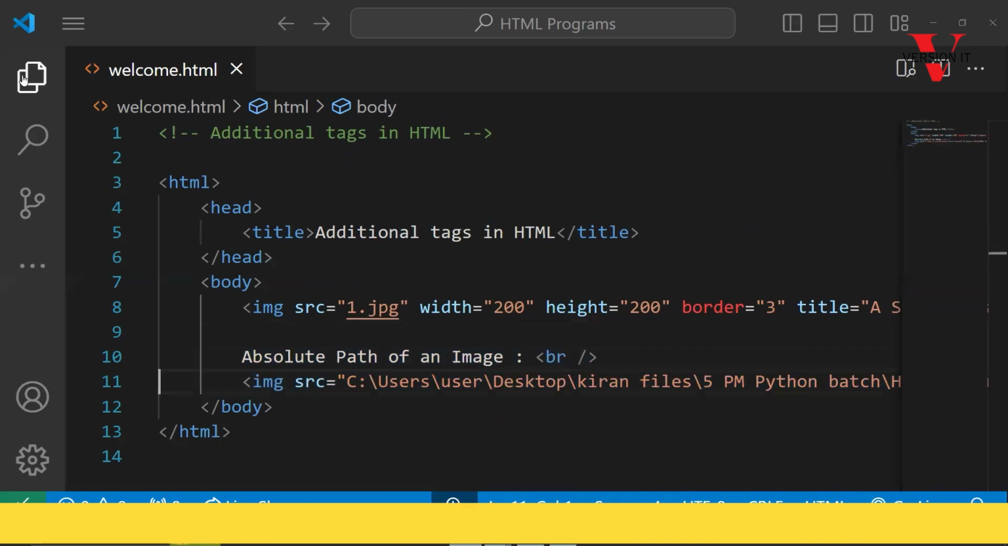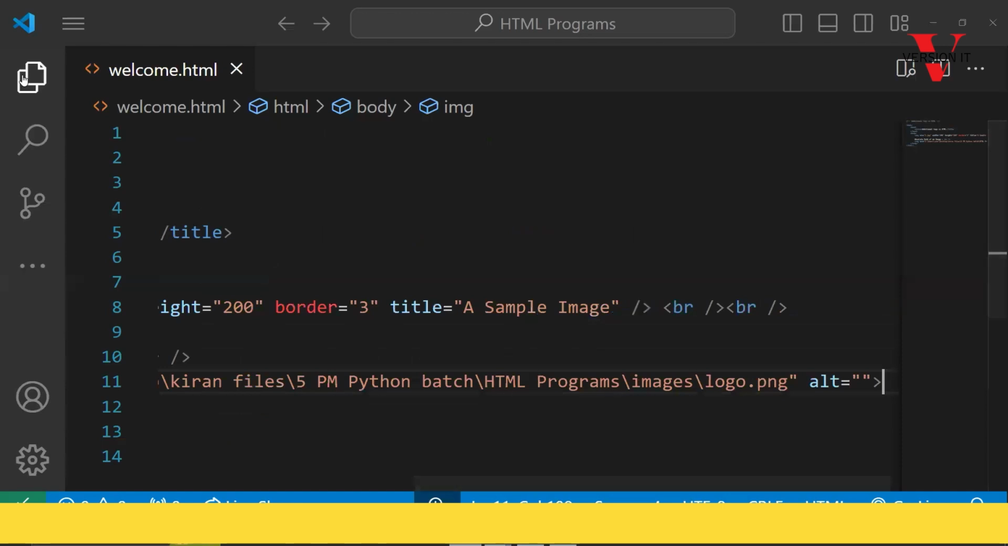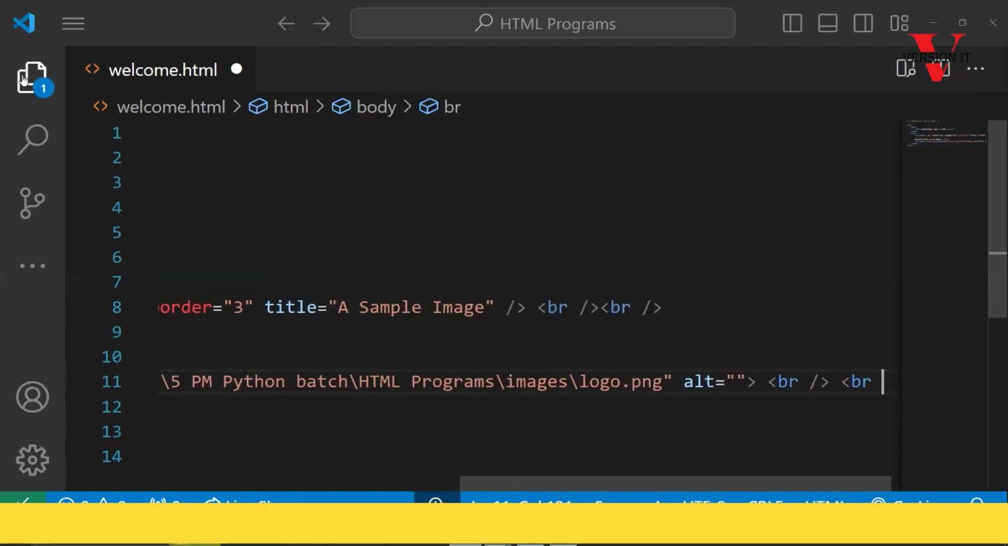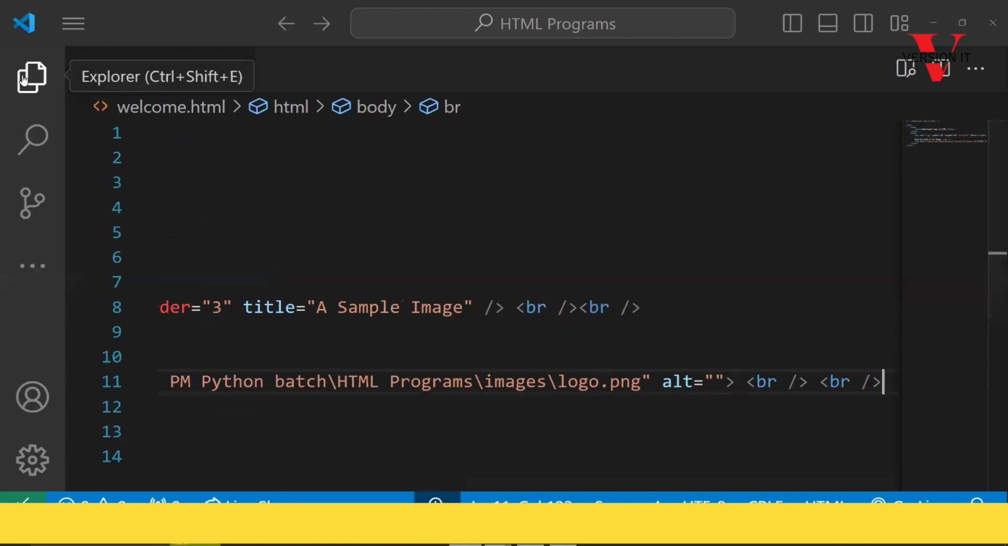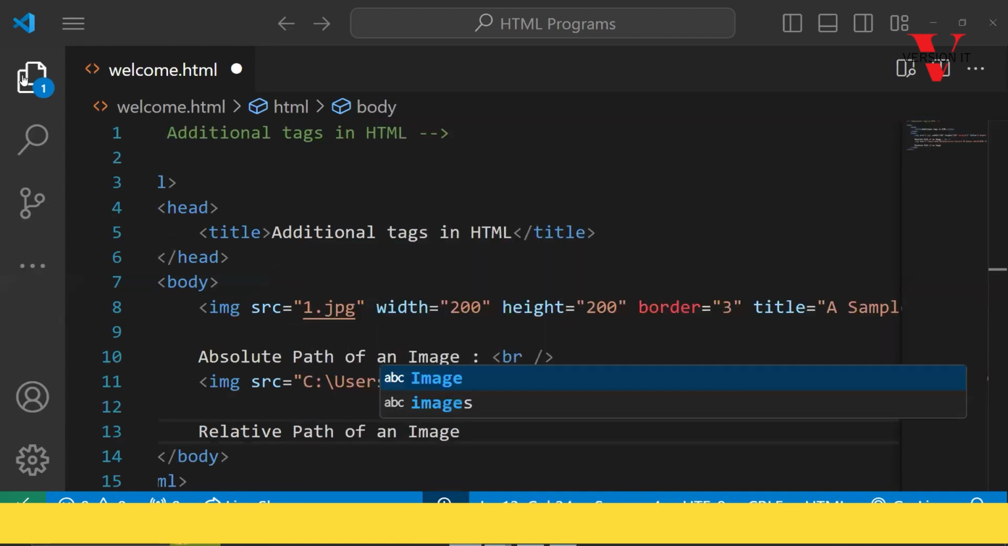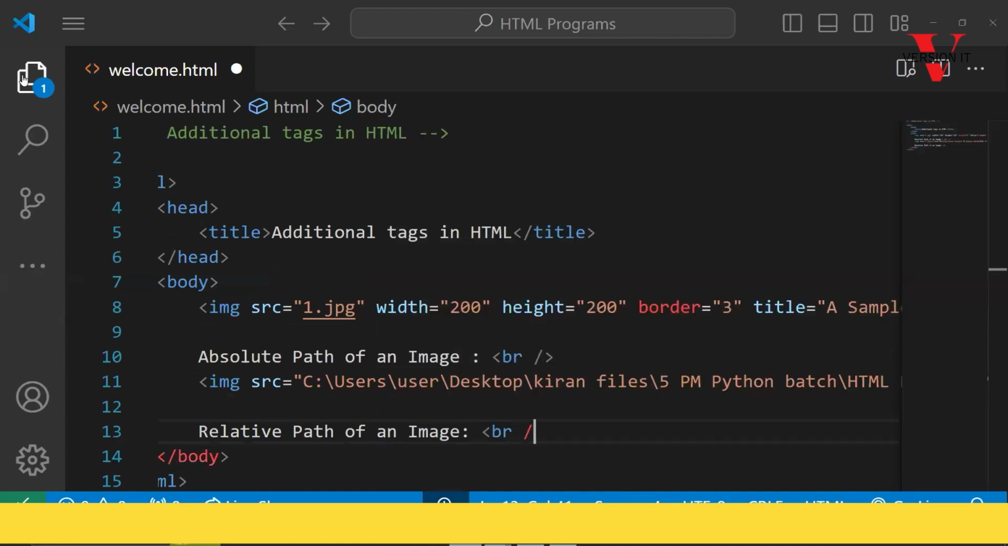Then what we have to do? Always we will specify the relative path of the image. Now see here, relative path of an image. So what is this relative path? Now I will show.